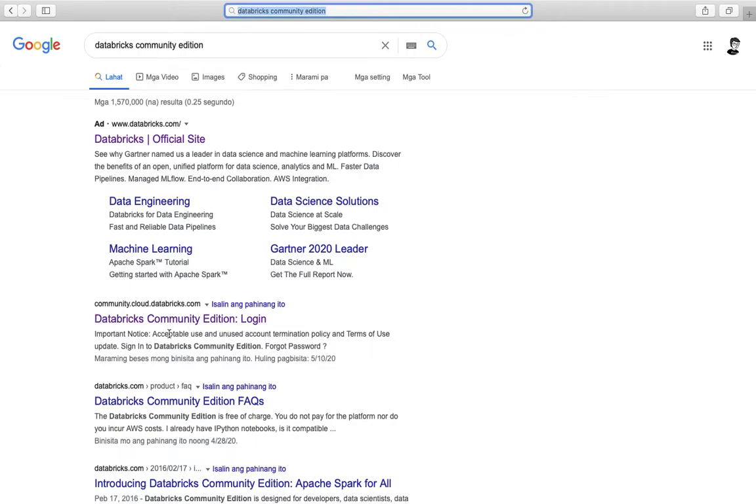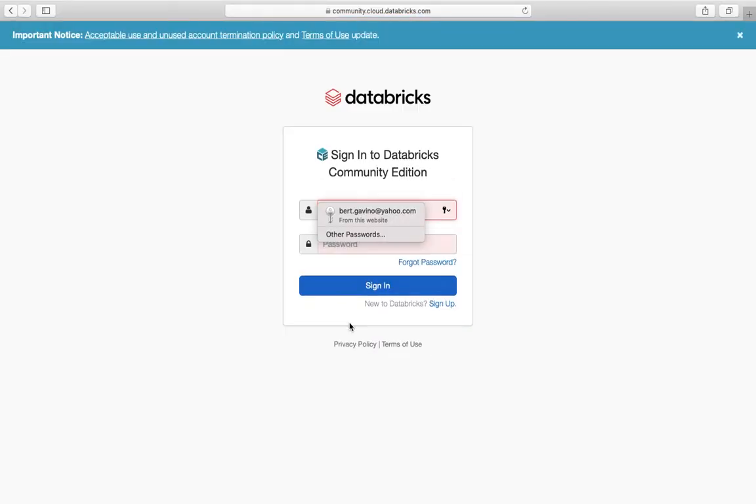Start with Databricks Community Edition. So let's look for Databricks Community Edition login. This one. And then I will log in. Let's wait for it to load. Gonna type in my password there. Takes a few seconds to load, so let's wait for that.